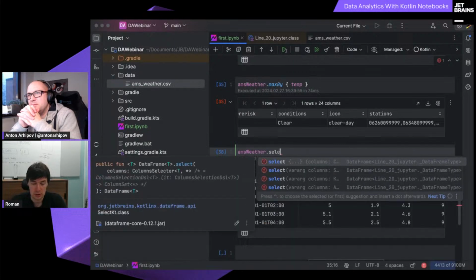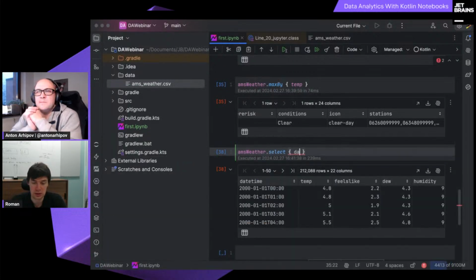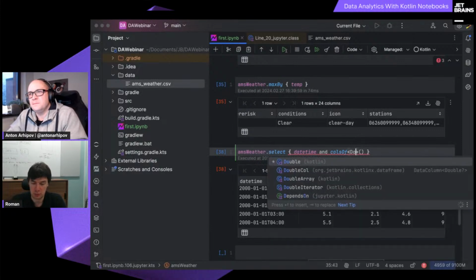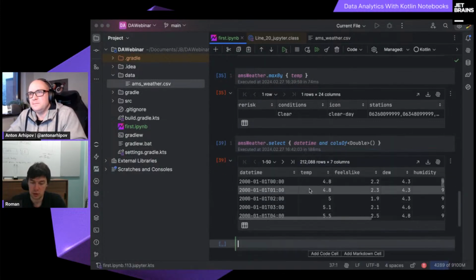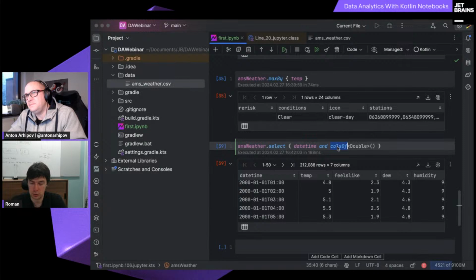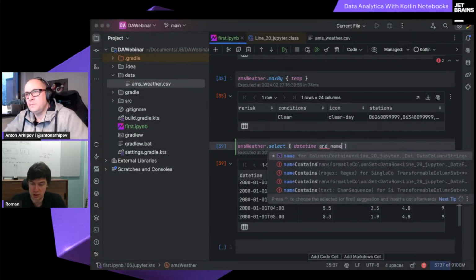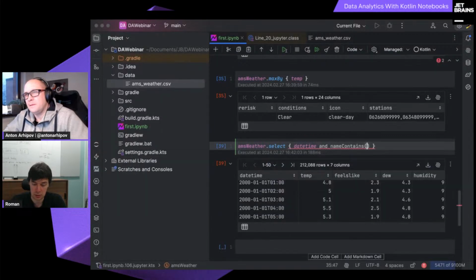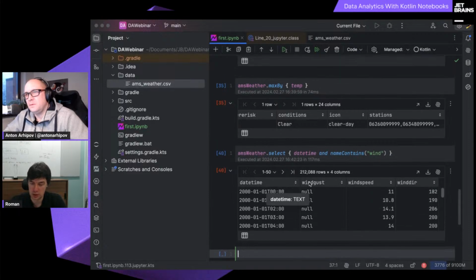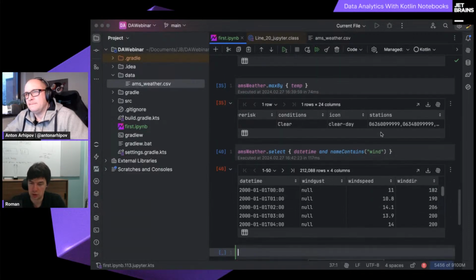For example, let's select daytime and all columns of some type, for example, all double columns. And now I have daytime and all numerical columns. Or I need, for example, daytime and all the columns about the wind. So let's say name contains wind. And now I have only daytime and wind gust, wind speed, and wind direction, and so on.